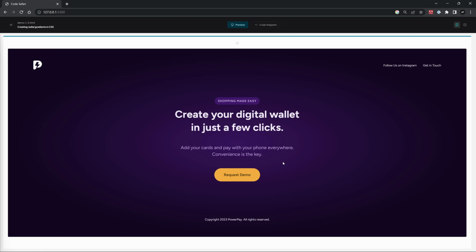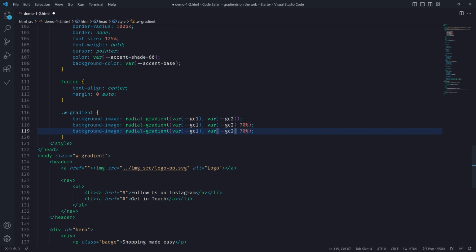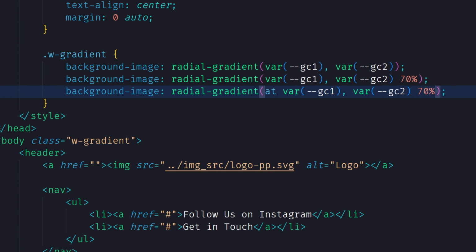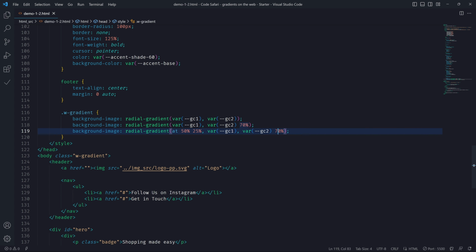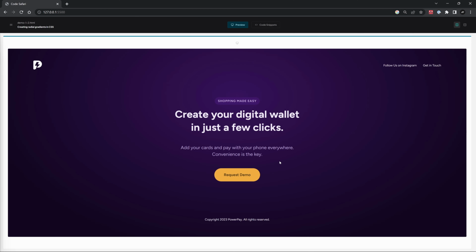Something else we can do is we can change the location of the center point, right? Or the starting point. By default, it's right in the middle, but we can use at and then specify the location. So I want this to be in the middle, 50% on the x-axis, but on the y-axis, let's say I want it to be around 25%. So the center is going to be around here somewhere instead of here. And also, let's change this to 80%.